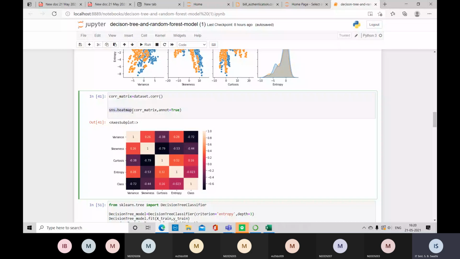And where is this heat map graph present? It is present as a method under seaborn. So that's why we are writing it as sns.heatmap, pass this variable, comma, annot equal to true. What is the purpose of this annotation? Here you are checking how much each feature is related to the other features. How much correlation is there? Correlation will tell you how much accuracy you can get when you use these features.